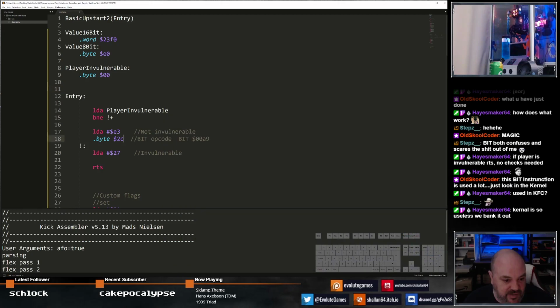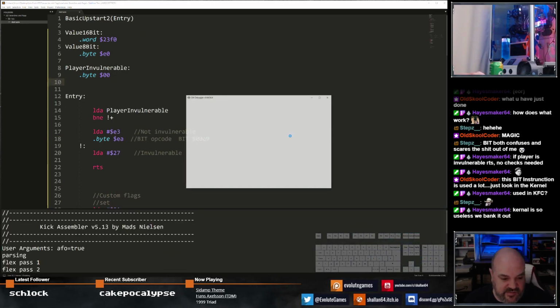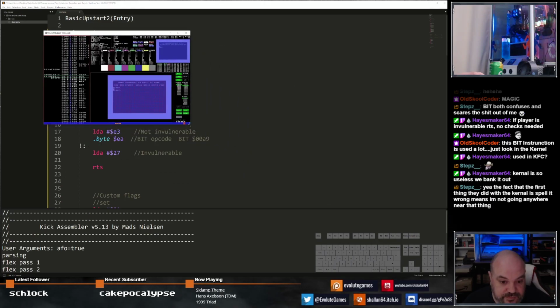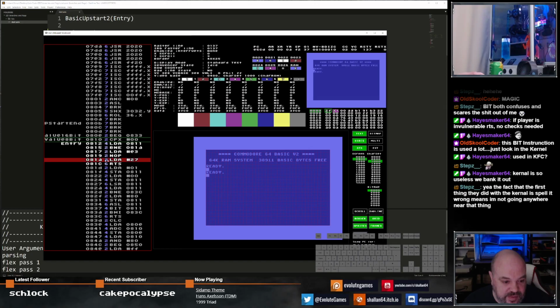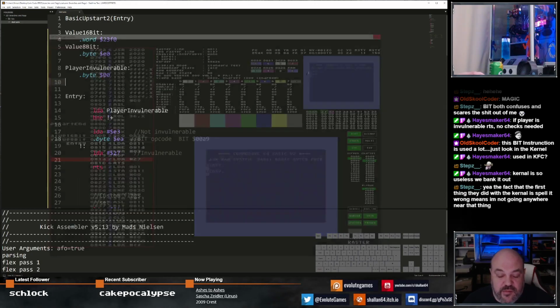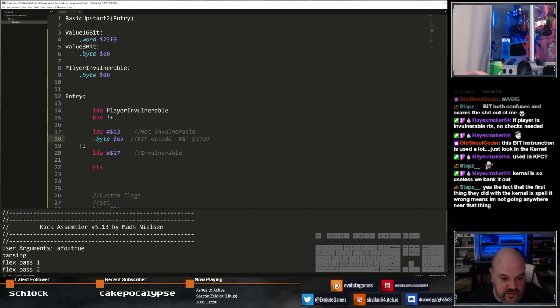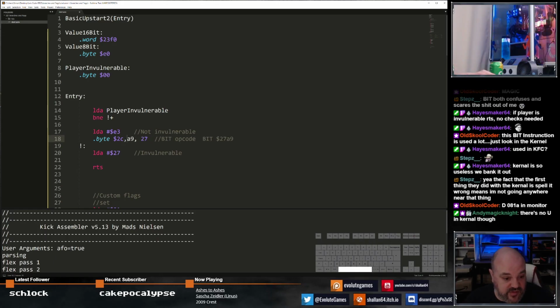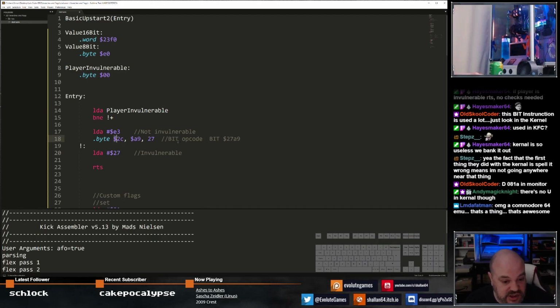But if that 2C was not there, so if I made this EA and it was a NOP instead, you'll see that it still has the load A 27 in there as well. You see there. So basically what it's doing is this command, bit 27A9, is 3 bytes. It's 2C followed by A9 followed by 27. And when the program counter points to this location here, it sees bit 27A9. However, when it points to this location here, it sees load accumulator with 27. So it's just tricking the 6502 into jumping into the middle of a bit instruction.